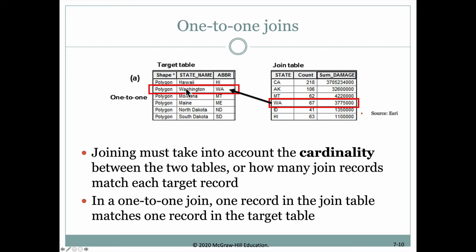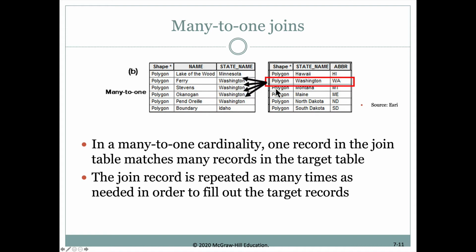So when we want to join this on the abbreviation of Washington for state, on the abbreviated state, there's only one record here that has WA and one record here that has WA. So we're able to make a unique join here, and then all of this information like count and sum damage is associated with the joined table. This is called a one-to-one join.